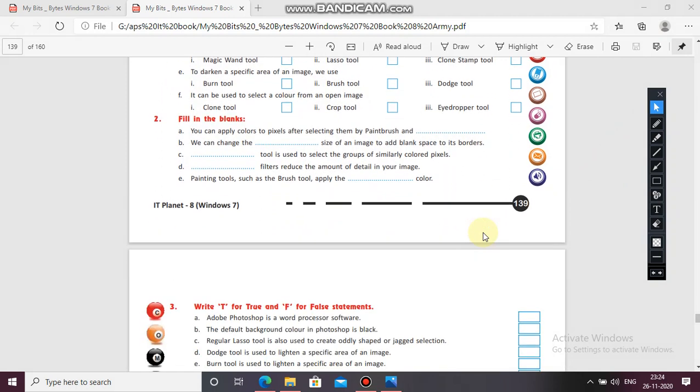Now coming to the fill in the blanks. You can apply colors to pixels after selecting them by paintbrush and dash. So here, what answer can be perfect in this? You can apply colors to pixels after selecting them by paintbrush and airbrush.